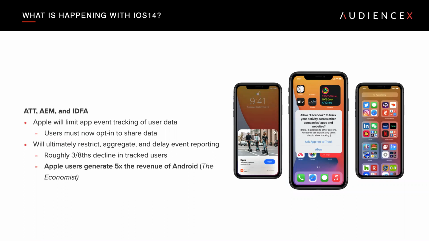So this is all going to have the effect of restricting, aggregating, and delaying event reporting. And that's going to have effects throughout the platform. Not only Facebook, but other platforms as well.